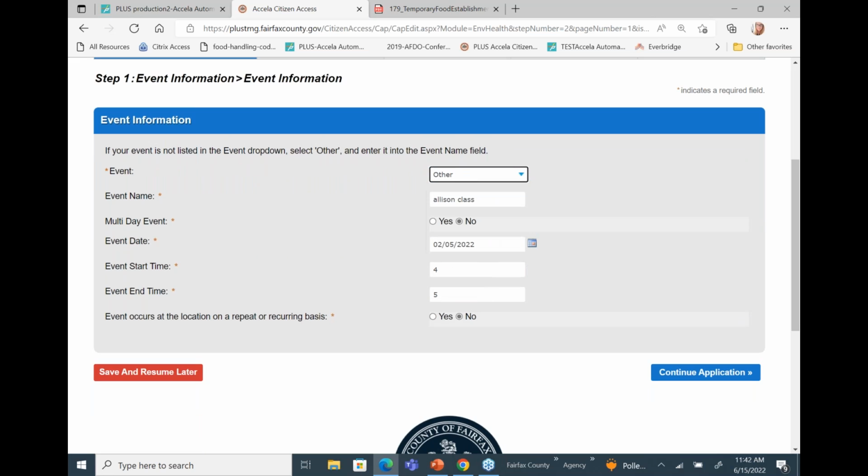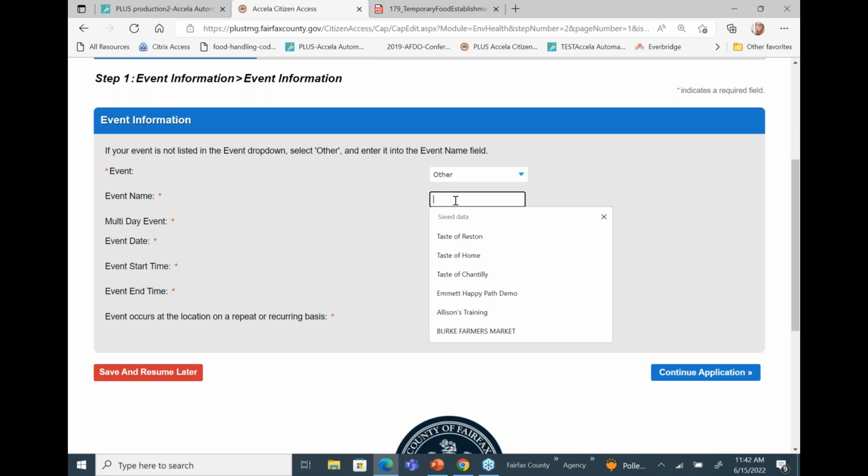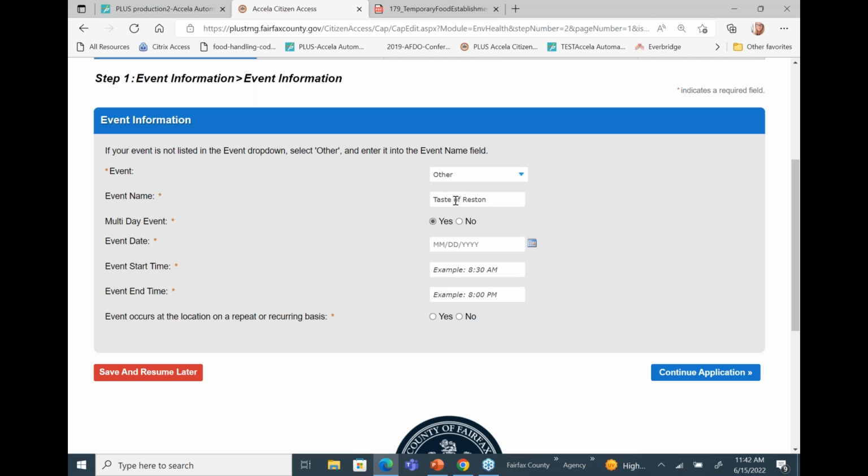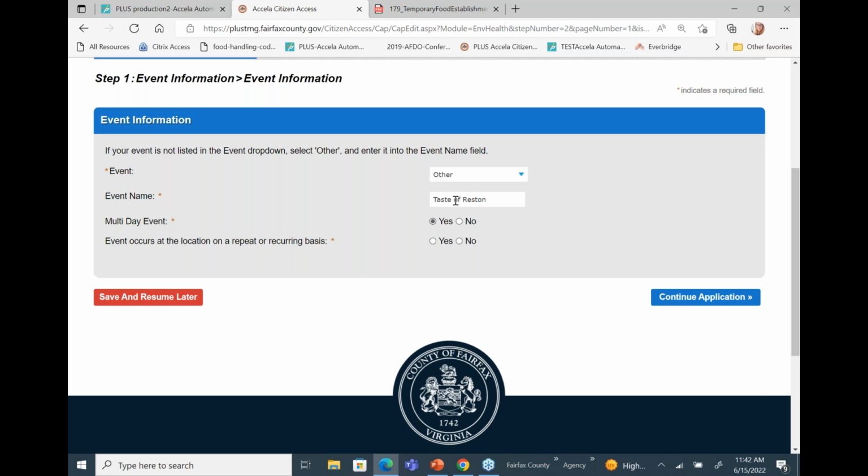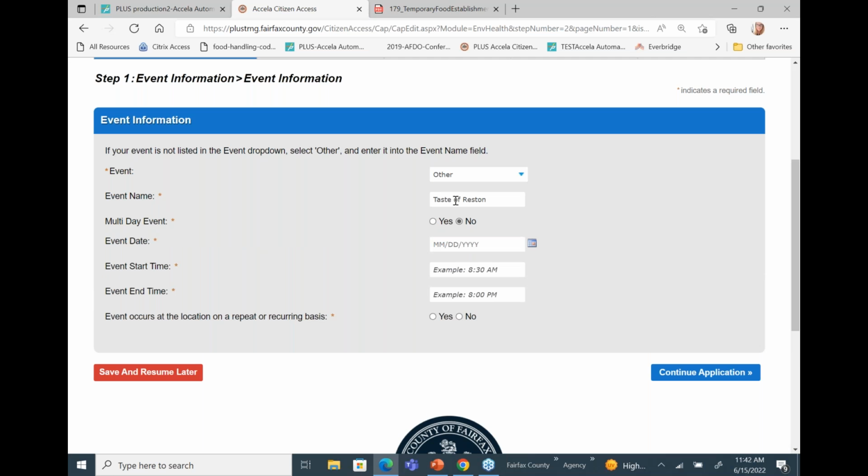So other, it's stalling. It should be, oh, here we go. I'm sorry. Okay, so at this point, I would enter the event details. Is it a multi-day event? If I say yes, it's going to have me enter the dates later in the application. If I say no, it's a one-day event, then I enter the date here. And then this begin and end time of the event.